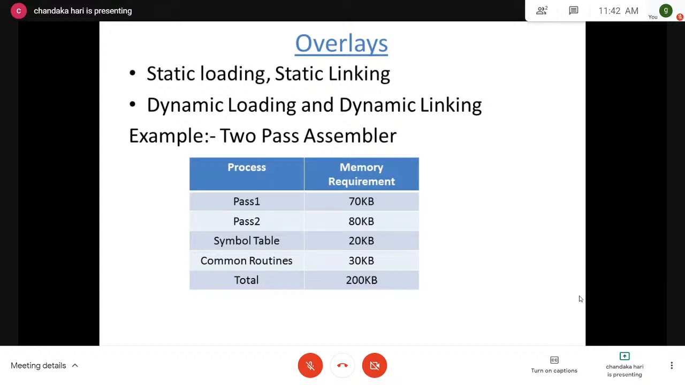Okay, if linking is also done at the time of execution, that is called dynamic linking. That implies the loading and linking activities done at the time of compilation are called static loading and static linking. If loading and linking activities are done at the time of execution, then it is called dynamic loading and dynamic linking.